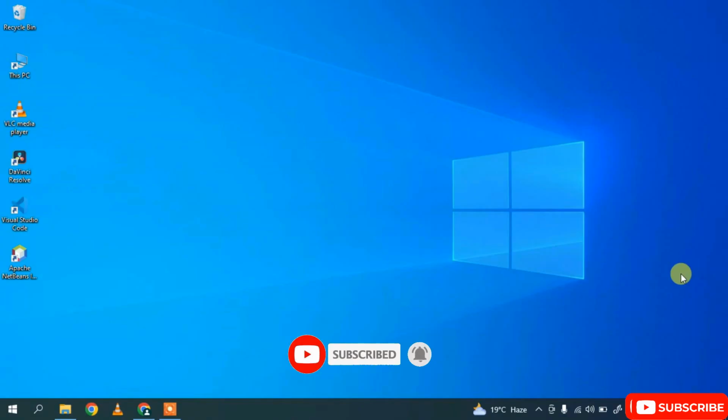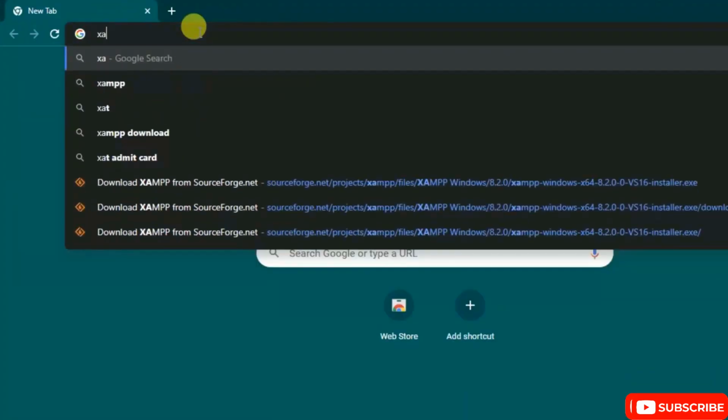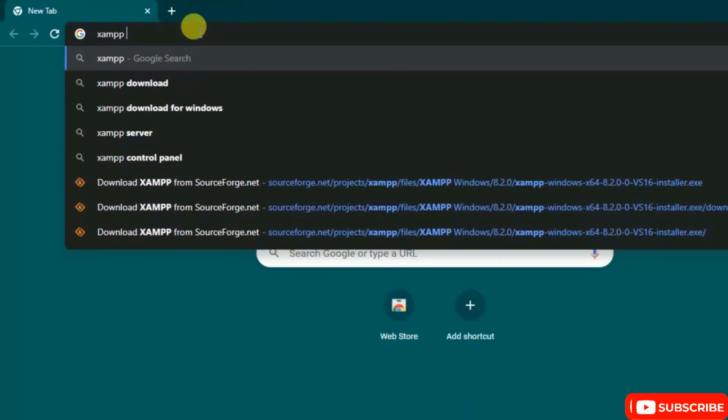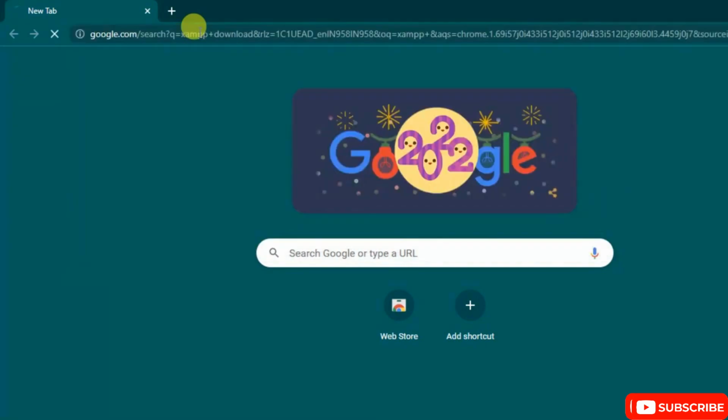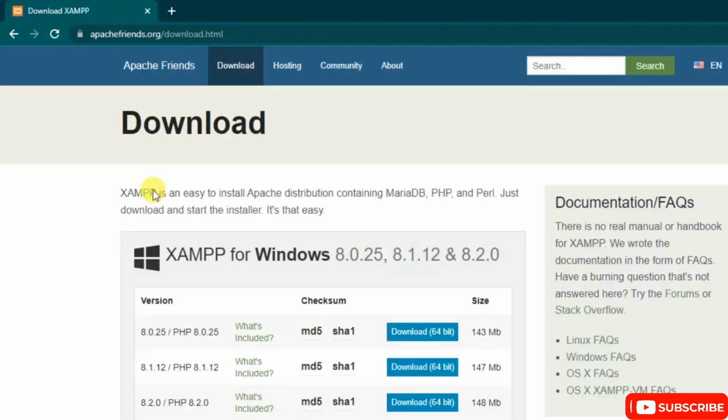So let's begin. For that you first need to go to your favorite browser, and in the address bar simply search for XAMPP download and press enter. You will get Download XAMPP Apache Friends as our first search result. Simply click on Download XAMPP, and this will redirect you to the Apache Friends official website.